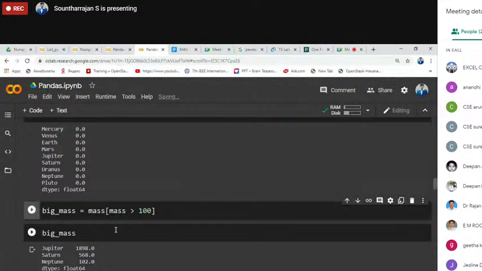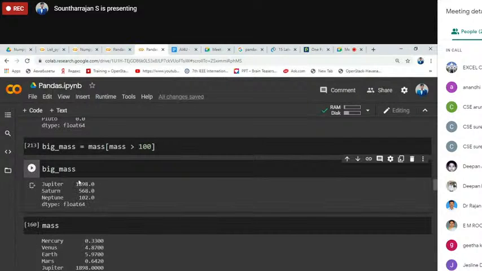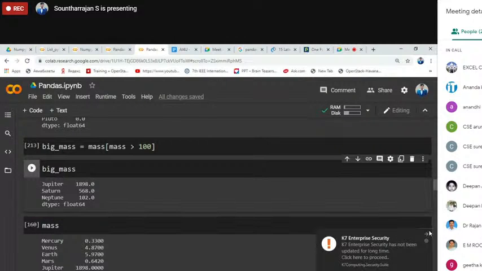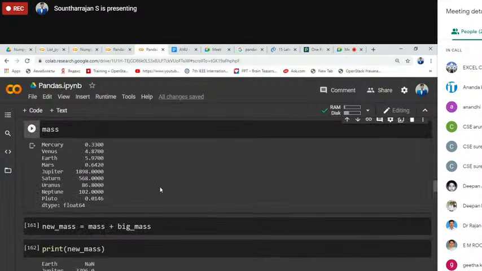You can create another one, big mass. For mass greater than 100, all those values you can store in the big mass, so big mass shows only the values greater than 100. Values where mass is greater than 100 will be stored in a separate variable, called big underscore mass. And you can execute another mass thing.